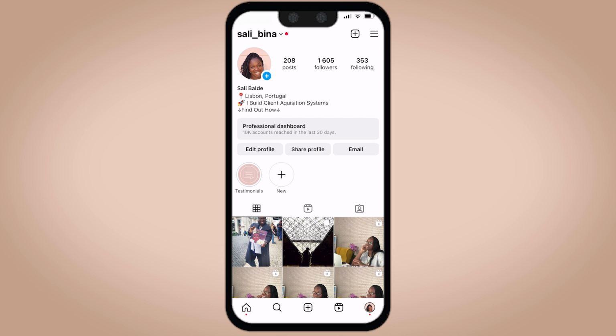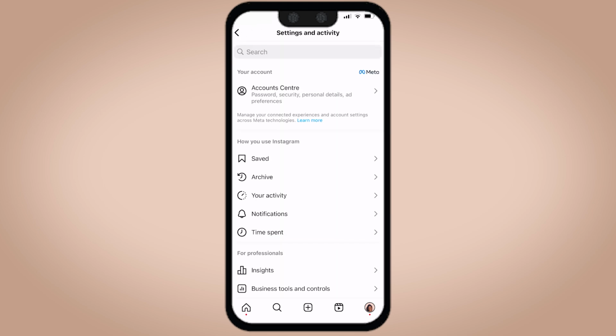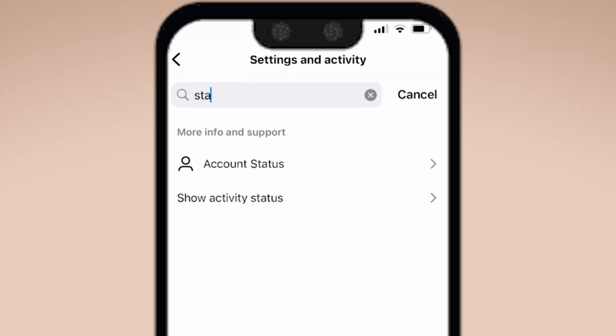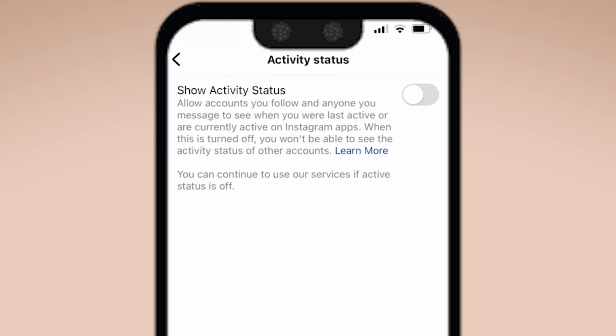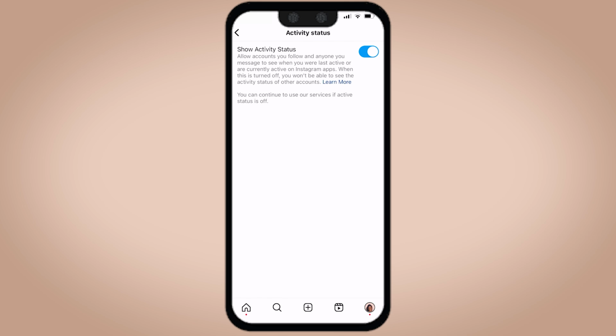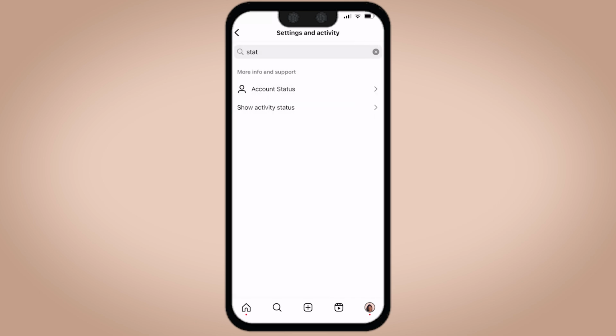Okay, so same drill, top right corner right there. And now in the search bar, we're just going to write status right there. Show activity status, and then now we can toggle it on. Now, the most important thing: because you can see others' activities when they're online or offline, it means they can see yours as well. So it's not just a one-way street. They can always see yours as well. So now it's on, and just go back. And now if you go to the message or anything like that, you can see when people are online, and they're most likely to answer when they are online.